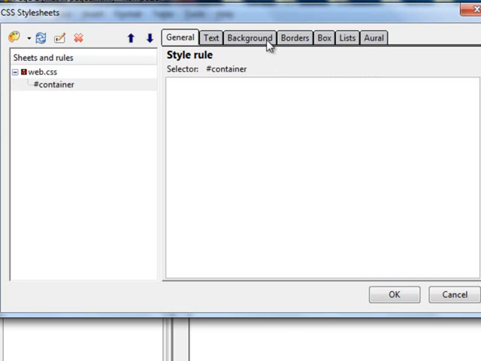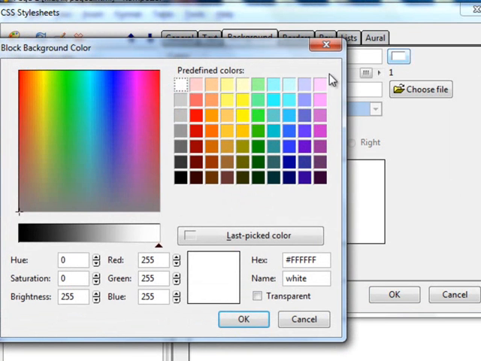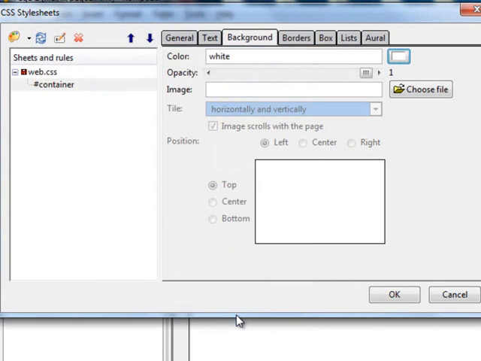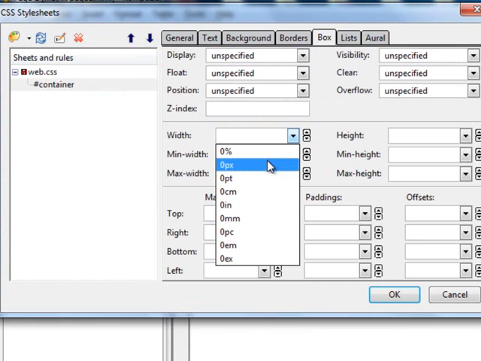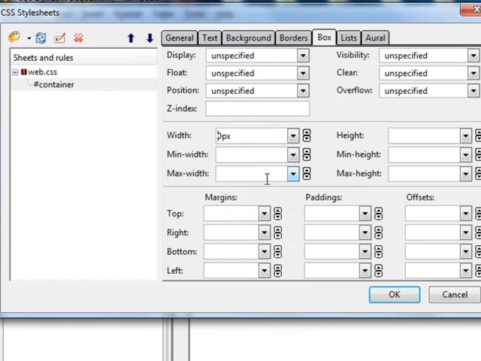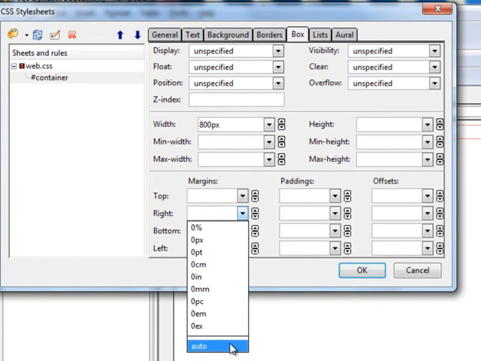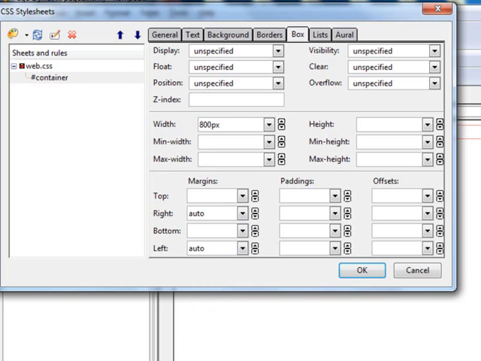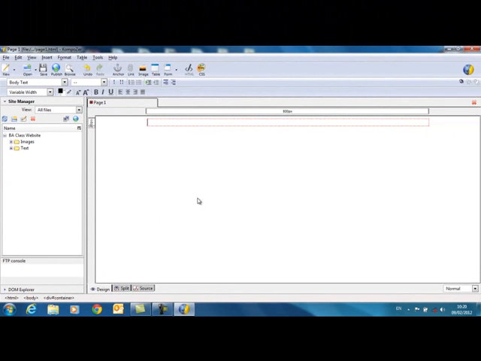And I'm going to work through all of these. Again, I'm not going to explain these as I did in class. I'm just going to do what I want to do in this instance. So I'm going to go to the background. I'm going to colour the background of my div white, to make sure it is white at all times. I'm going to go to my box, and I'm going to ask in here for an 800 pixel box. I'm going to ask for my margins to be automatically adjusted on the right and the left of anybody's screen, which means that it will automatically go to the centre of anybody's screen as they go to it. And I'm going to say OK to that, and I can see on the screen that everything's OK.